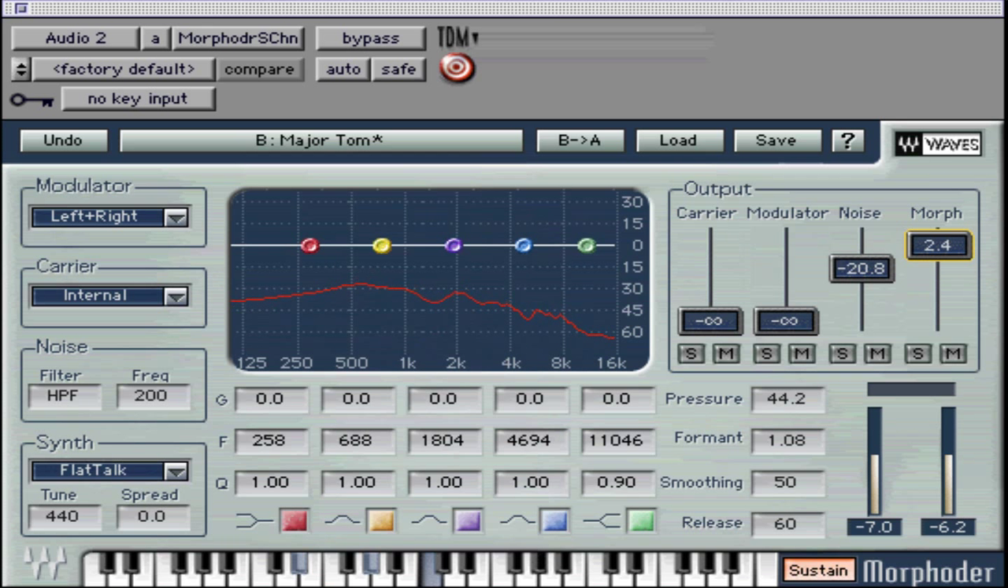The keyboard is a 4-octave controller for the internal synth. The sustain button is helpful when auditioning the modulator as it holds the notes selected. Let's apply some of these controls to a vocal track and try to make it speak through the internal synth.